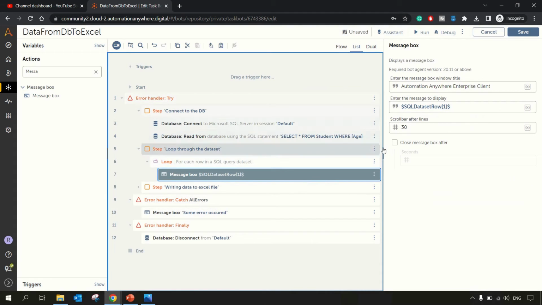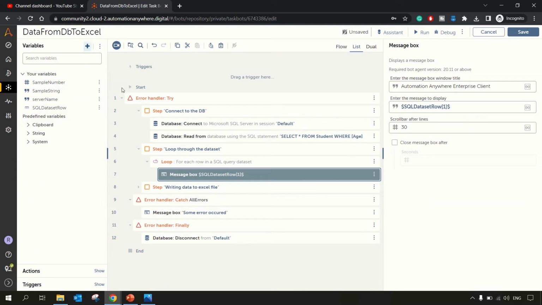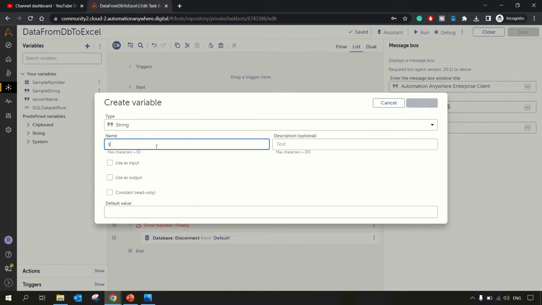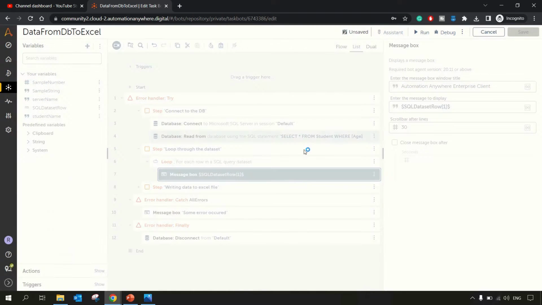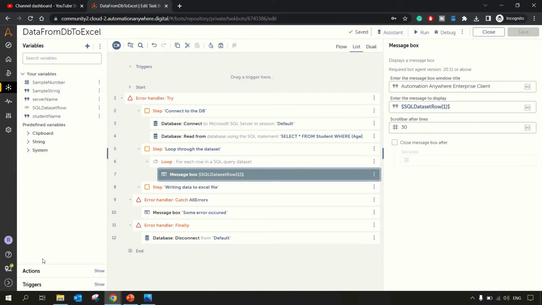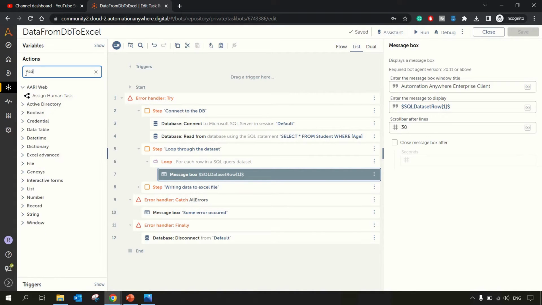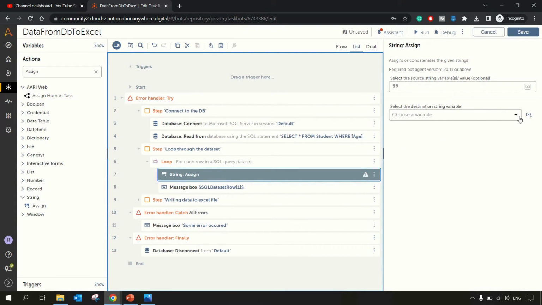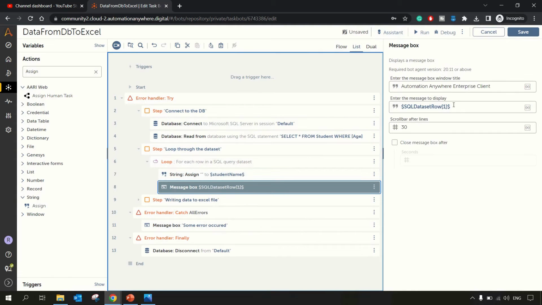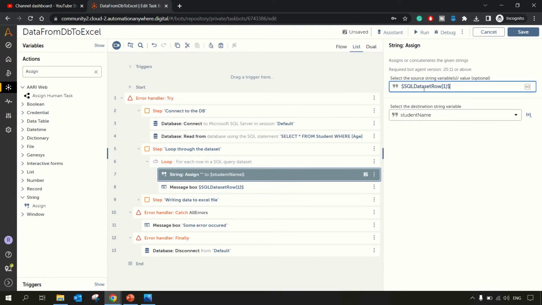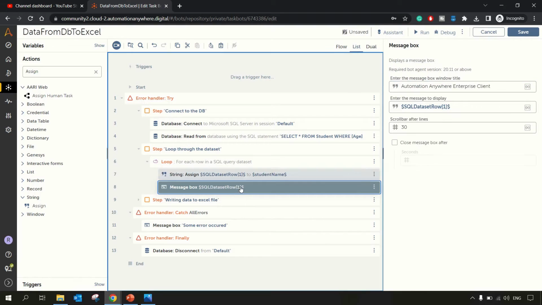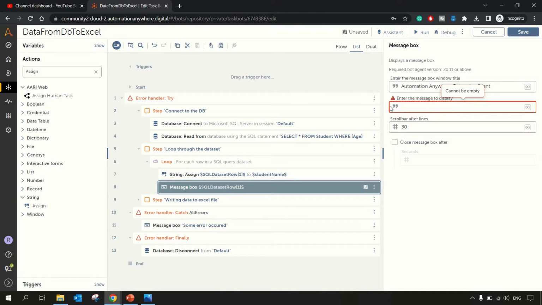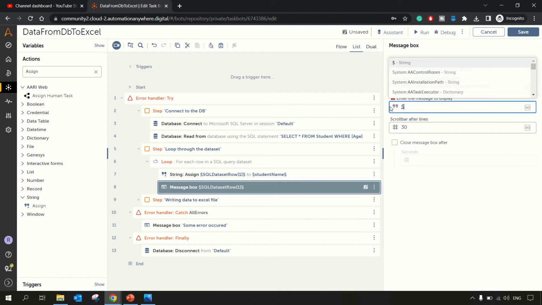Meanwhile I'll also do one thing. I'll create one variable which we will call student name, and I will assign this value to student name. We need the assign action of the string package here. To student name we are going to assign the data which is coming from the database. So SQL dataset row of 1 is getting assigned to student name, and now in the message box let's display the student name.